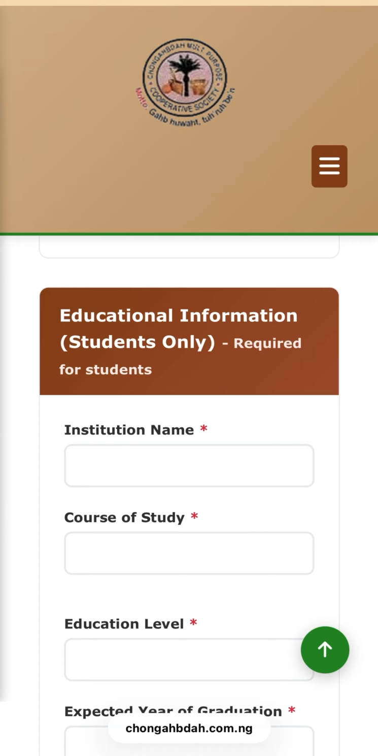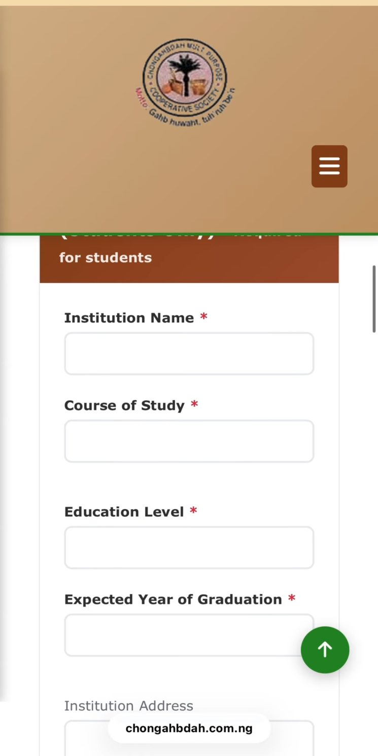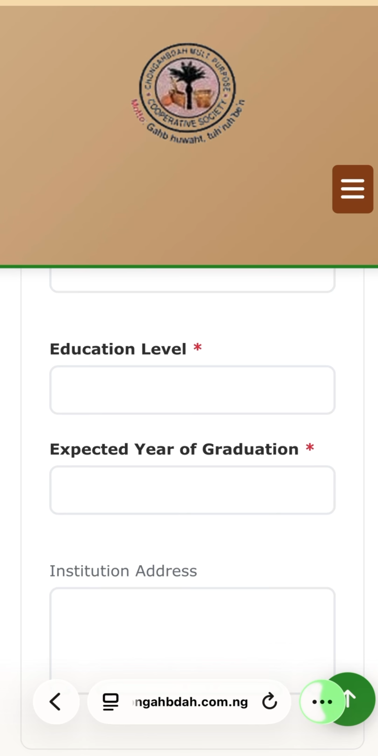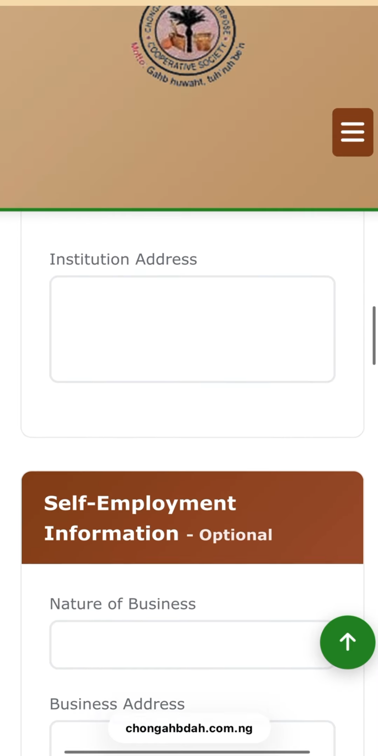Okay, you're going to provide your educational information, for students only. Now you're going to provide your institution name, your course of study. Right, you're going to provide your educational level, maybe 200, 300, 400, 500, SS1, primary 2, primary 3, primary 6, SS2, SS3, and so on and so forth, depending on your educational level. Then you also provide your expected year of graduation. You provide your institution address.